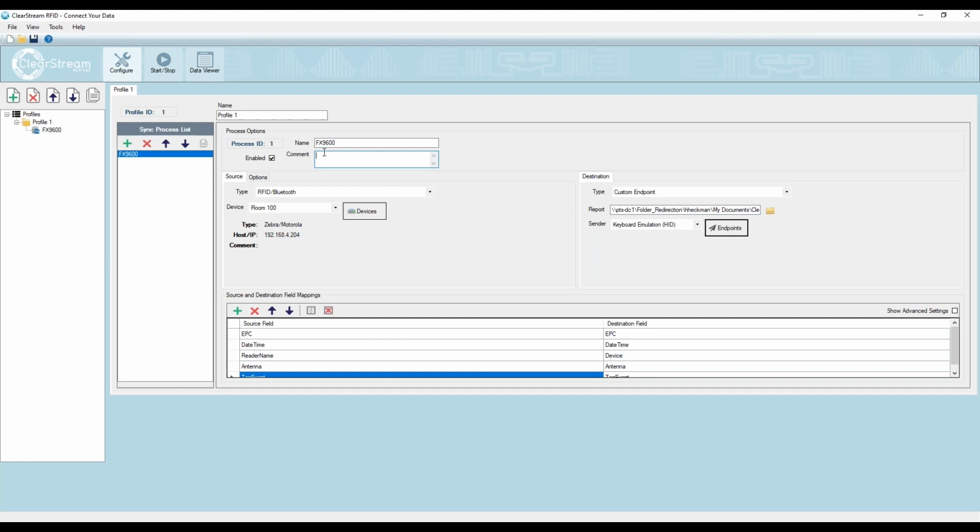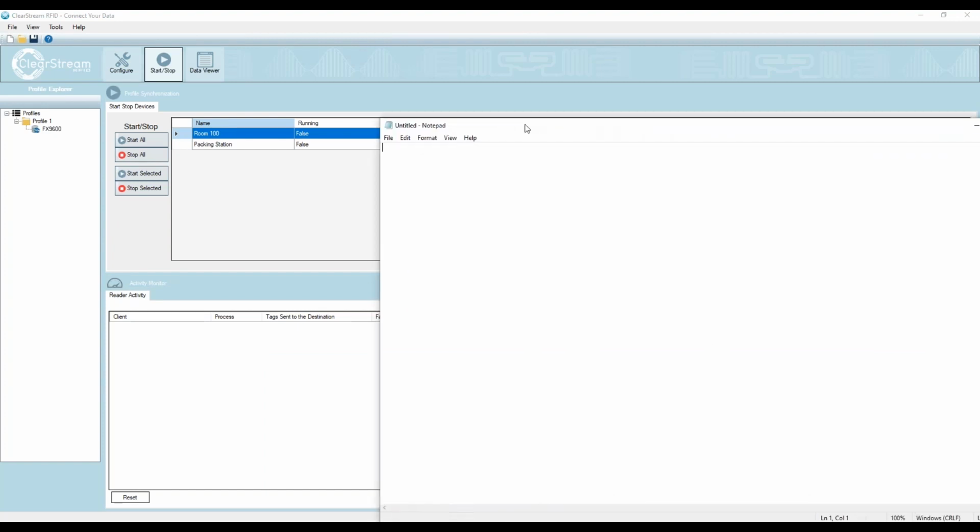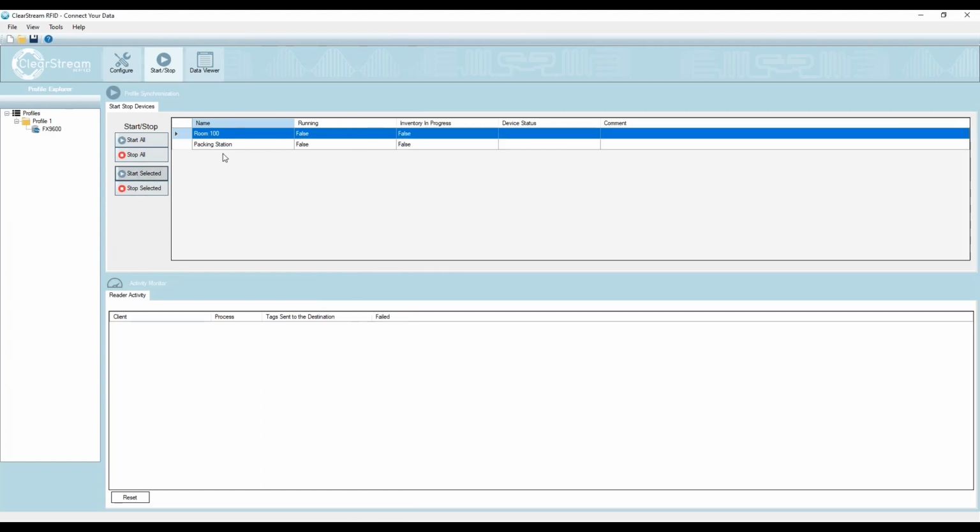9600. And we'll go ahead and start this up. I haven't configured the Feig reader yet, but let's see how this looks. I'm going to go over to the start stop form. I have my two readers here. Let's start with Notepad. I'm just going to power up this reader.